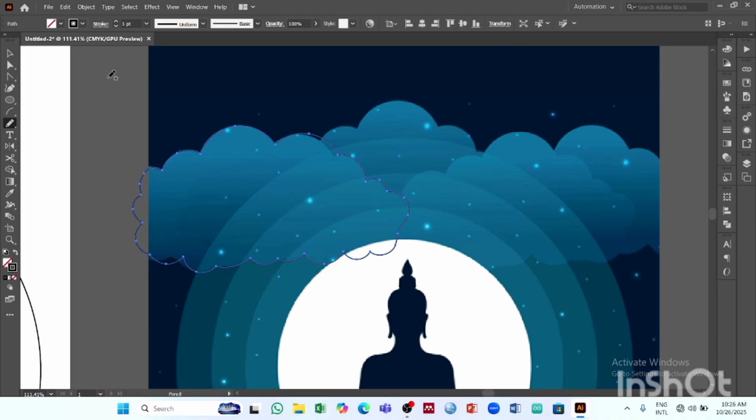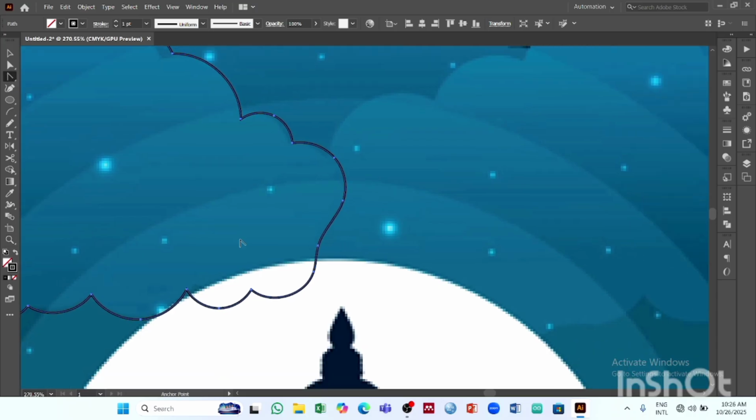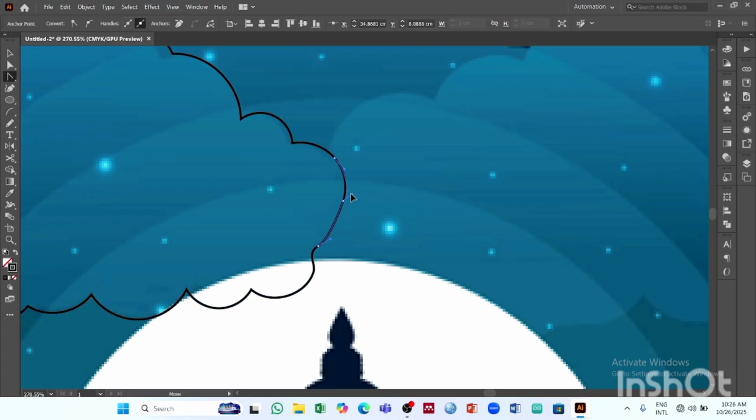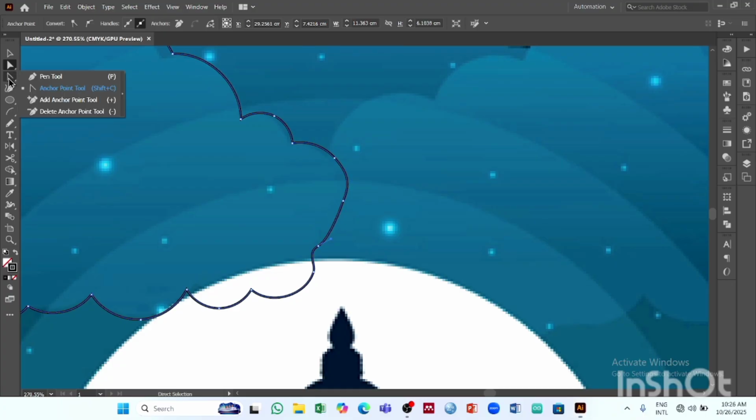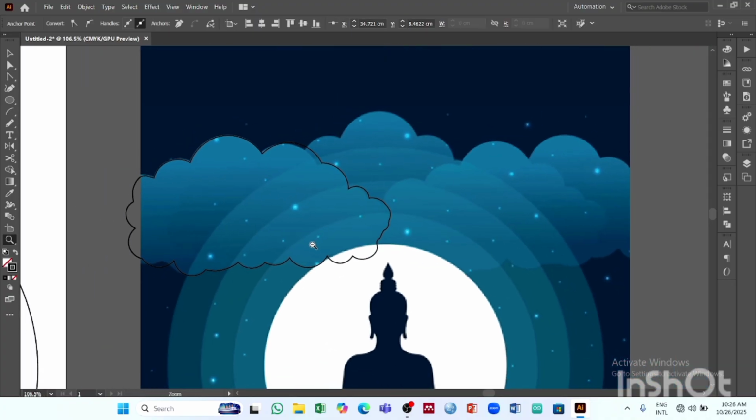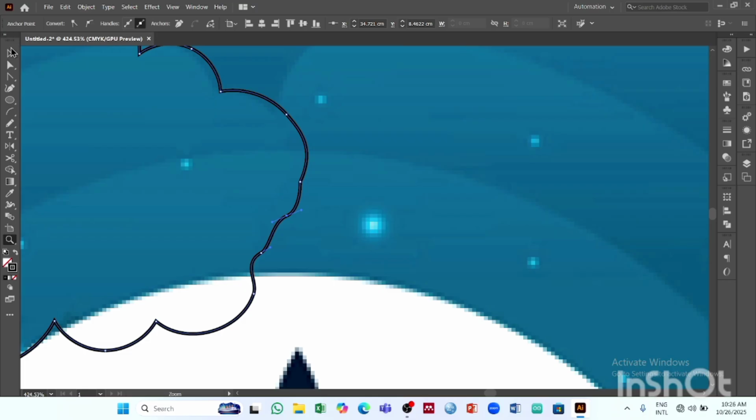Yeah, like that. So I'll just adjust it with the anchor point tool from here. Yeah, like that. And here I'll also adjust this part. Wait, I'll try using the direct selection tool. I can use the add anchor point tool to add the anchor points. So I will use the anchor point tool and take it there like that. So it went a little weird.